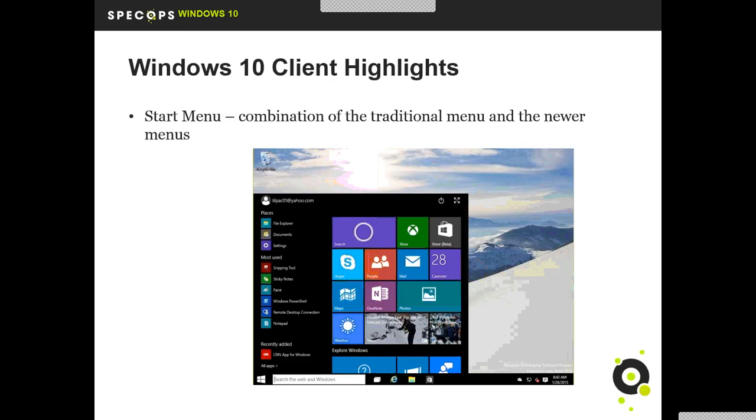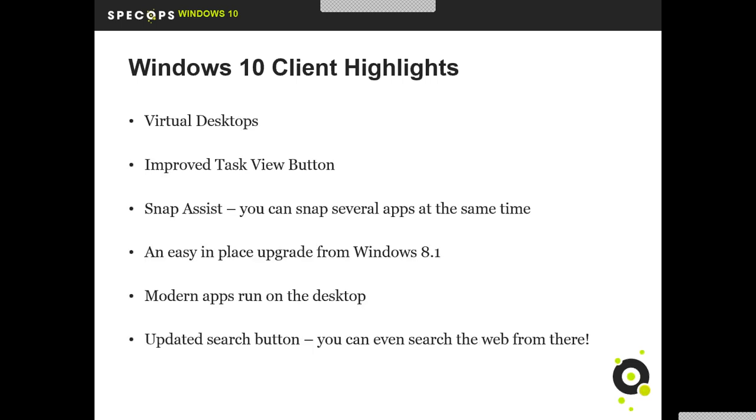One of the big highlights that I'm sure you've heard all the news is the Start menu. It's back. It has the traditional menu with newer menus. So we'll look at that in more detail when I pop into the demonstration, but that's what most of the people talk about, the Start menu, and me, myself, I'm glad to see that back.